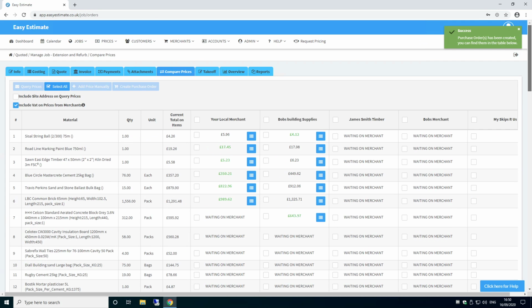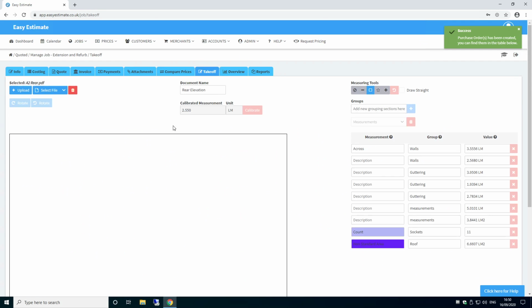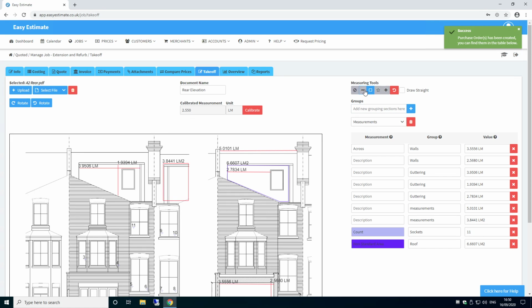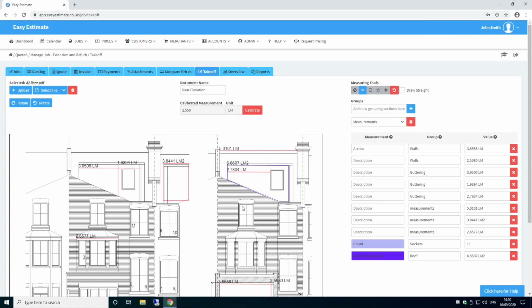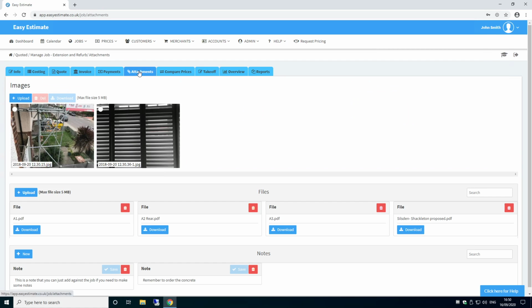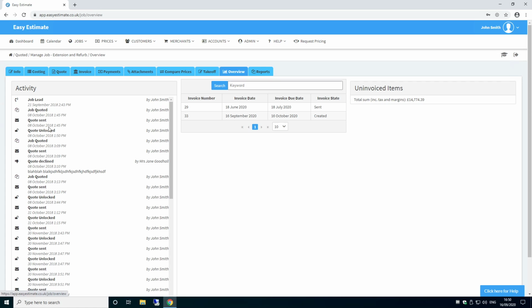The takeoff option allows you to upload plans and take measurements directly in the system that can then be used in the costing sheet, allowing you to quickly and easily have all the information you need to price in one place. You can upload images of the job as it progresses and also notes to keep information that is relevant, giving you an audit trail of the works that you have completed.